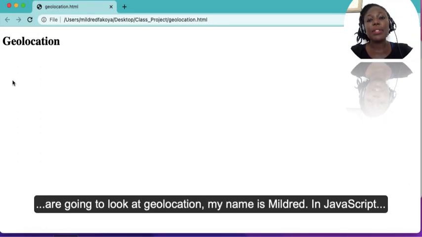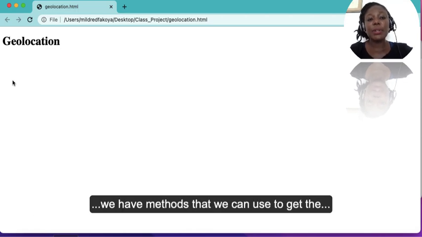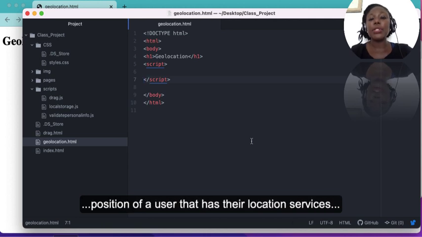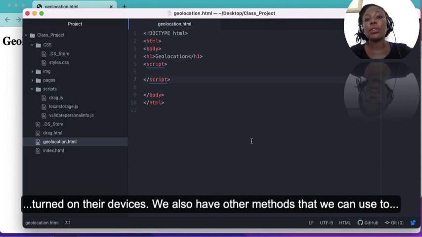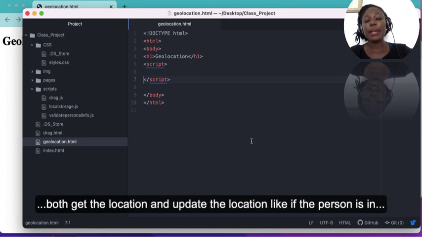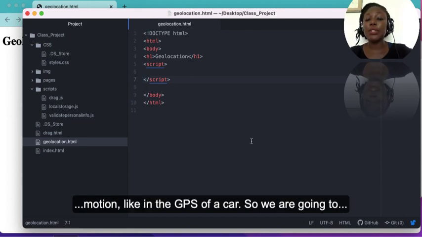In this lesson, we are going to look at geolocation. My name is Mildred. In JavaScript, we have methods that we can use to get the position of a user that has their location services turned on on their devices. We also have other methods that we can use to both get the location and update the location, like if the person is in motion, like in the GPS of a car.